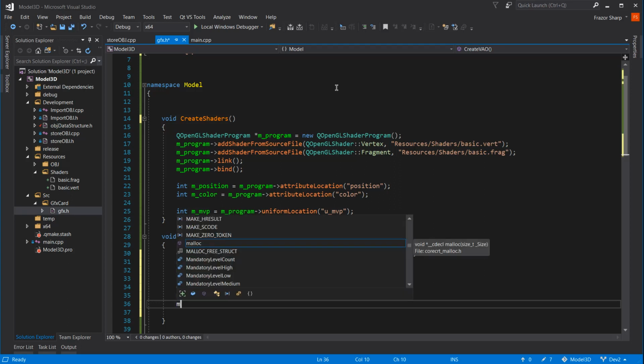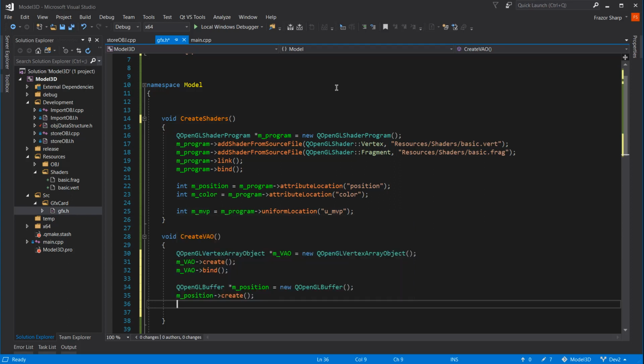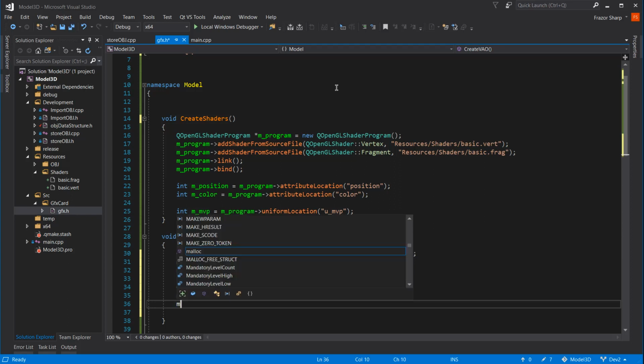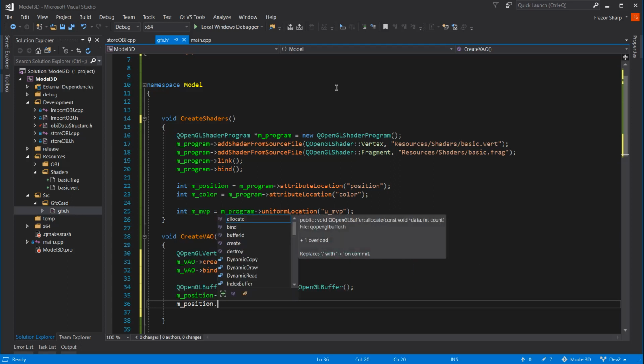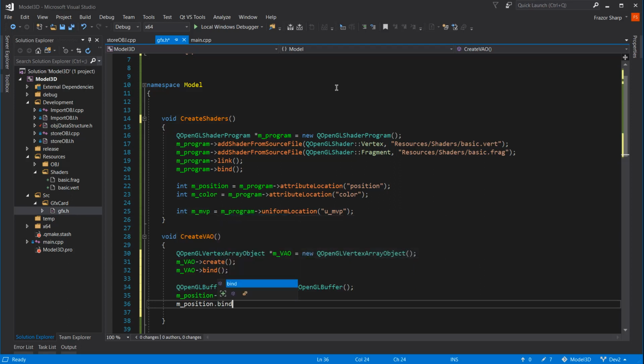So, what we're going to do now is we're going to bind it. Sorry, the position buffer, what am I talking about? m_position. I bet you're glad I know what I'm doing. Bind it, please.